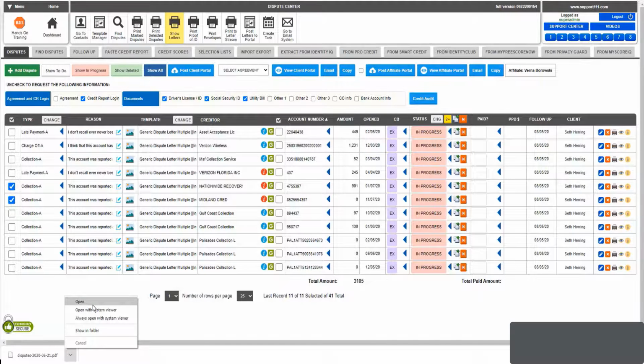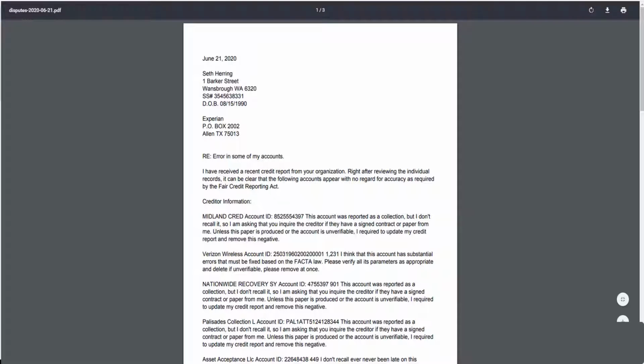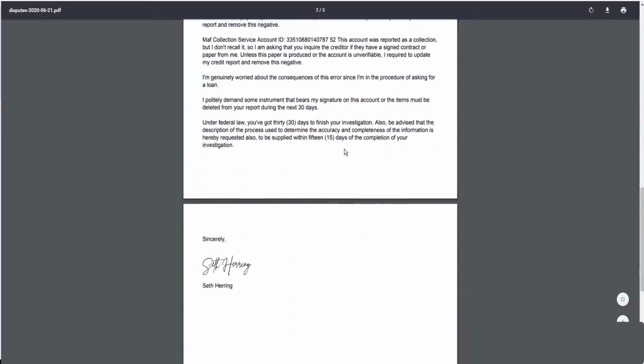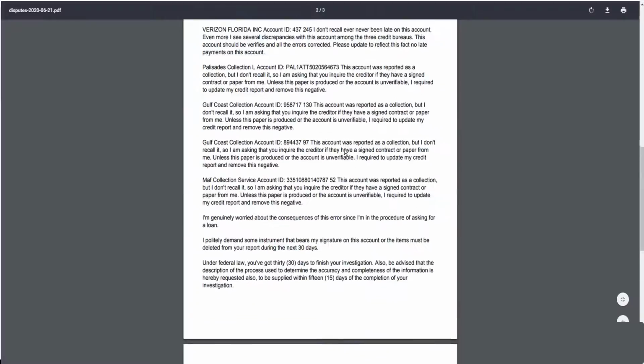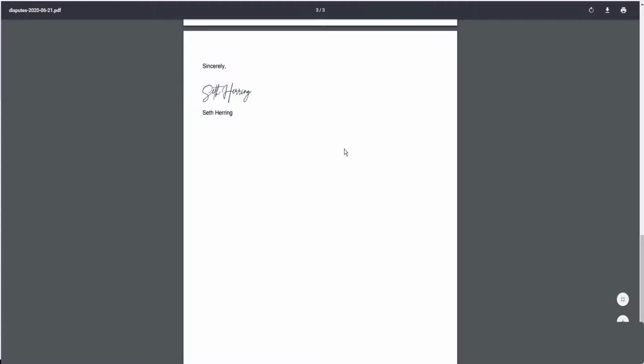So I can see it, and you can see this is only for Experian. This 3-page letter is only for Experian. That's a nice signature at the bottom, etc. Now, we can save it.